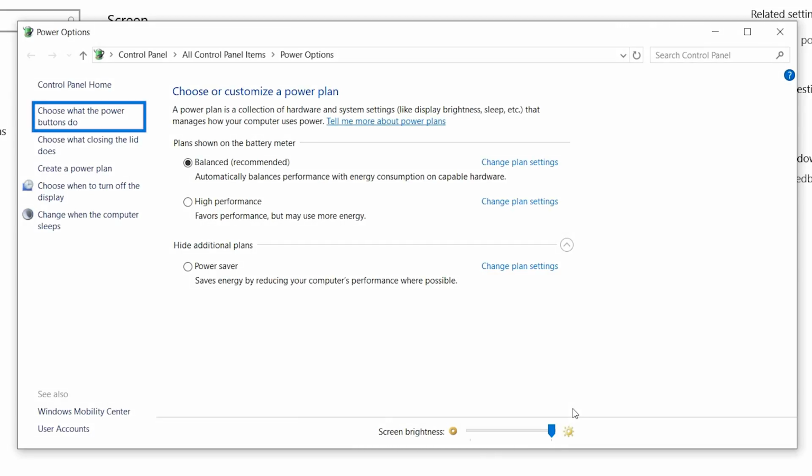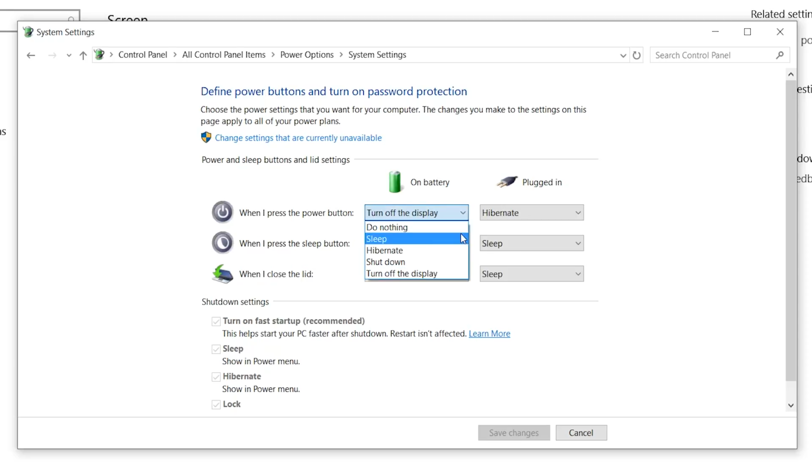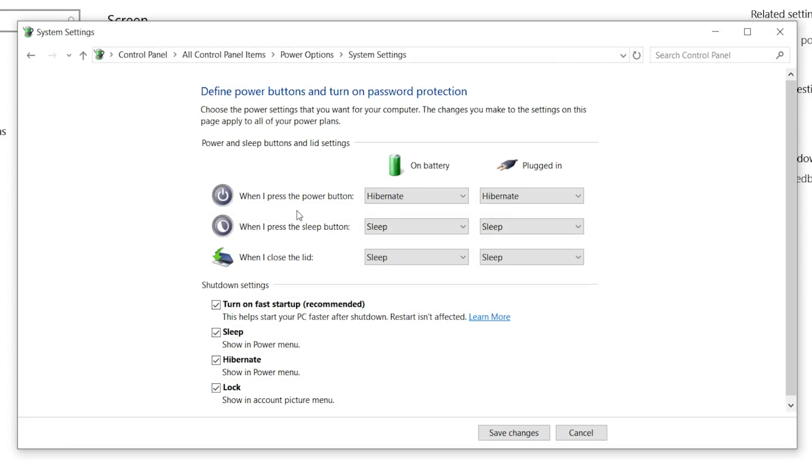Choose what the power button does, and choose what closing the lid does have the exact same setting options. Each one has the choice to do nothing, sleep, hibernate, and shutdown, but for the power button, there is also turn off the display. You may need to enable the hibernate option, which you can do by clicking on change settings that are currently unavailable, and check hibernate. After you're all done, save these changes.